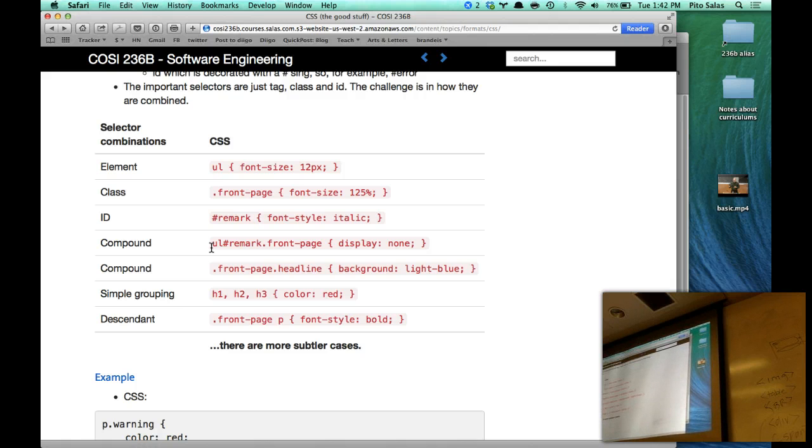And with the descendants, the order should matter there, right? Oh yes, of course. Because you would write it dot 1, dot 2. We don't need the arrow. If you want to insist that 2 is immediately under 1, then you use the arrow. If you don't care where it is, as long as it's somewhere under 1, you don't use the arrow. Okay?